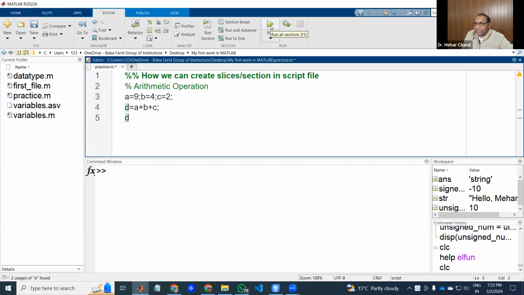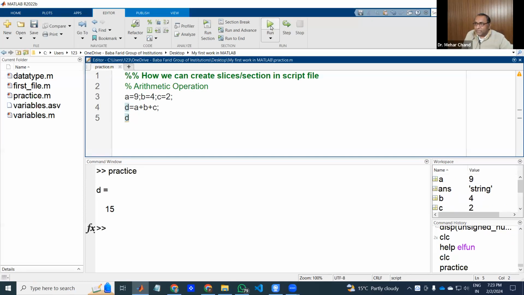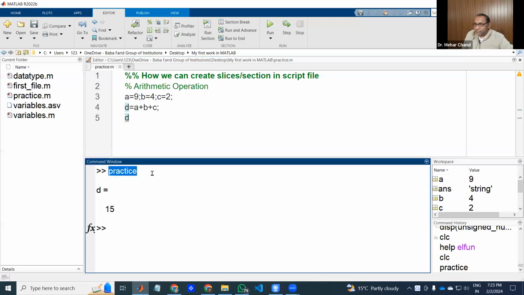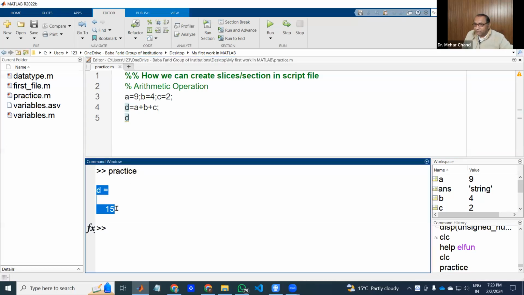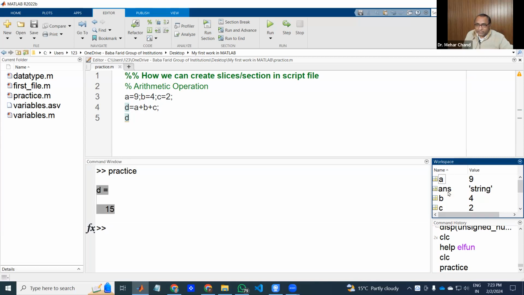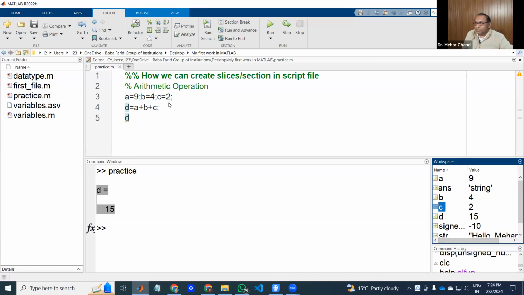Okay, and you can do this now. When you press this sign, you can see the file name, because this file is executed, and the value corresponding to this variable in the form of output. We have d is equal to 15, and the values of a, b, c, and d are stored in the workspace, which you can see on the right hand side. Okay, you can see at this place.